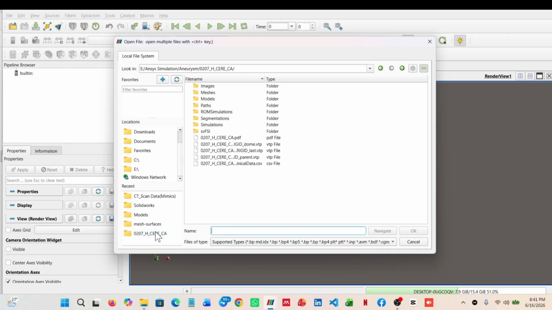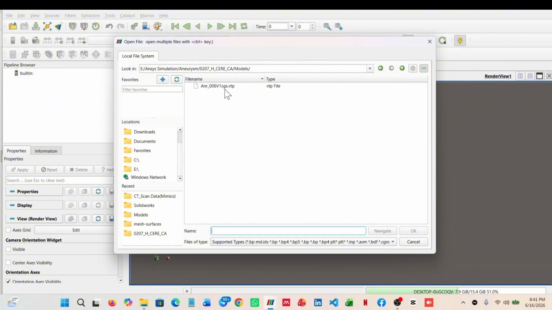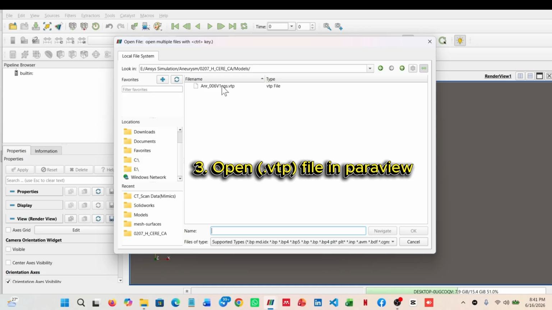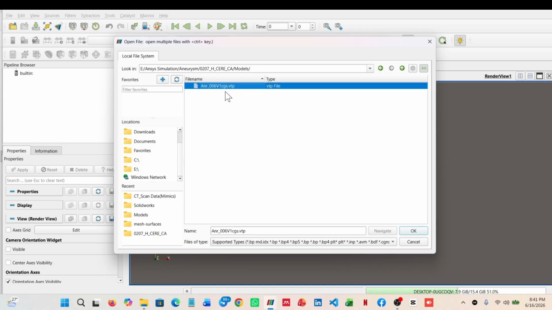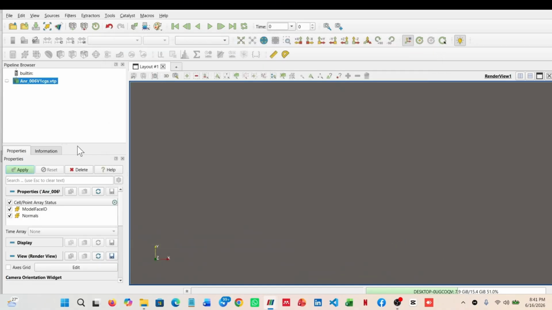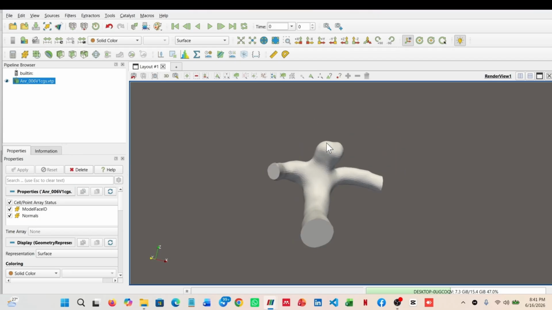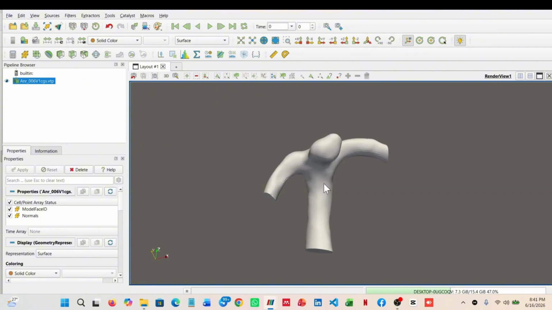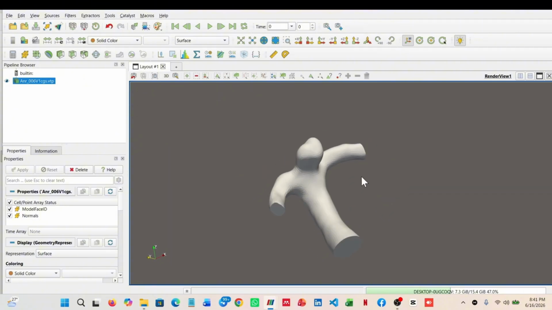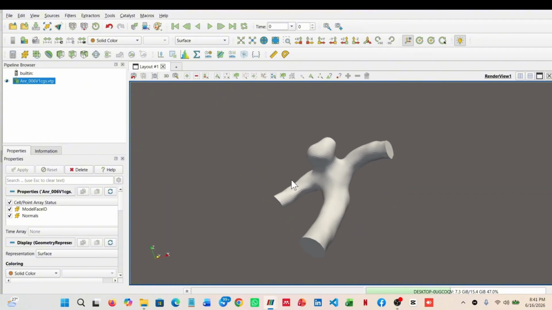So this is my file, this is the model, and this is actually in BTP format. So here in properties, I will click apply. Here you can see the model. So the model has been loaded successfully.